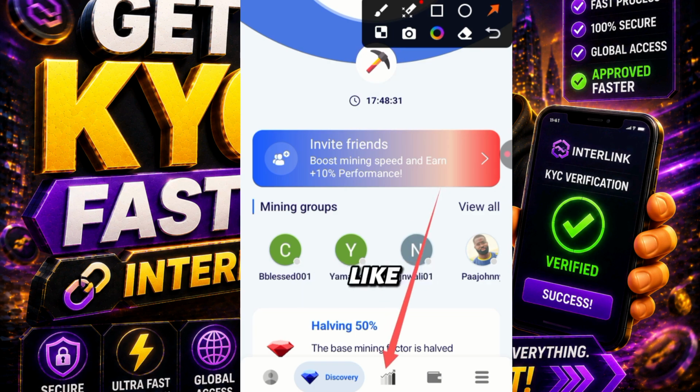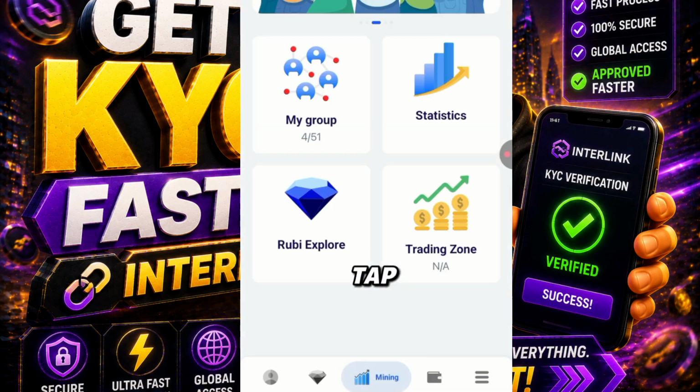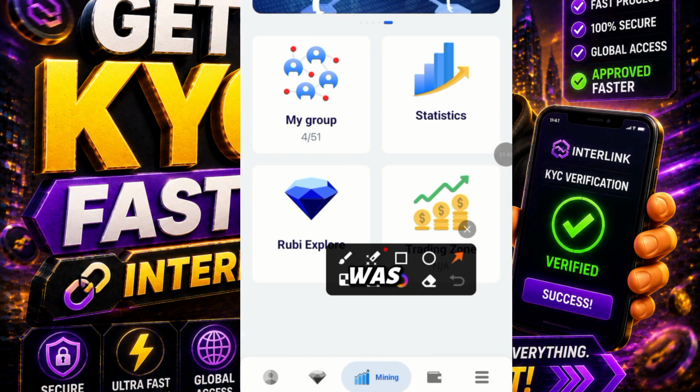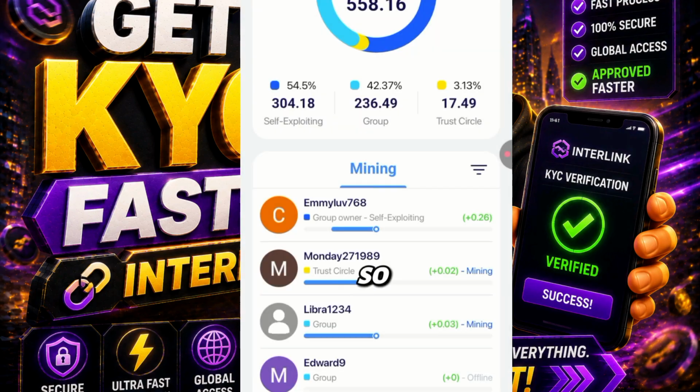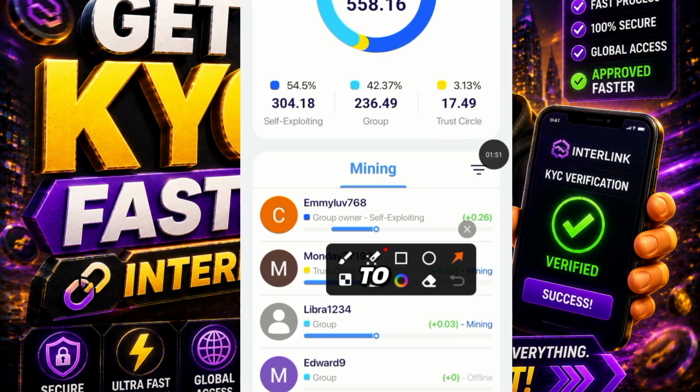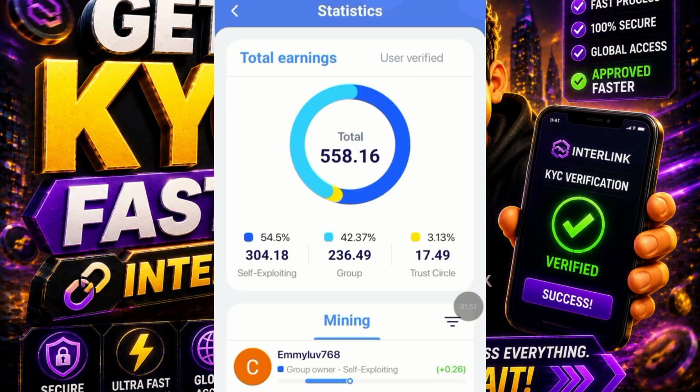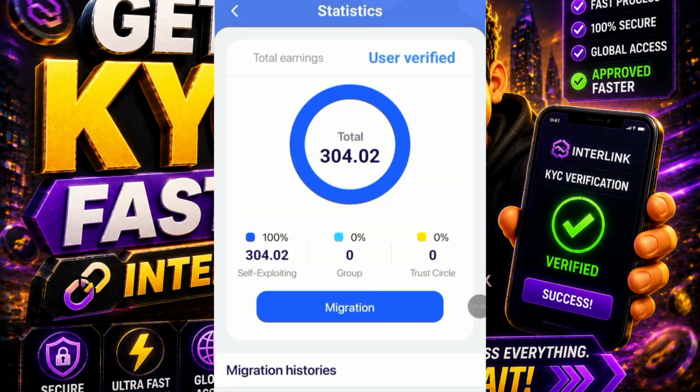So you come to this particular place here, you tap on it. In fact, I was wowed when I saw this migration. You come to this particular one called statistics. You allow it to load, then you come to this one which says users verified. If you have not done your KYC, you won't see the thing I'm sharing with you now. You can see it now, it says users verified.